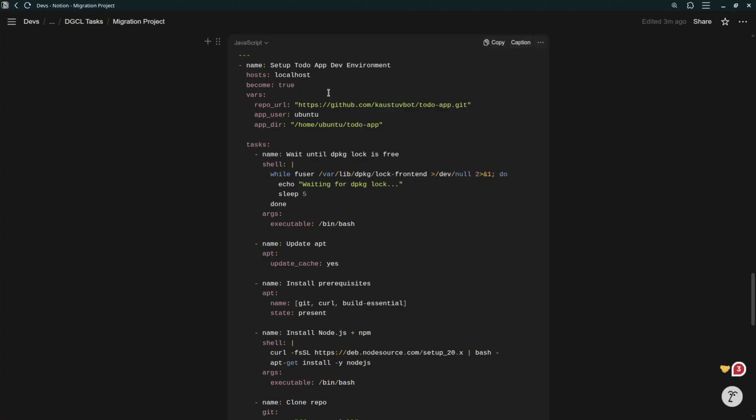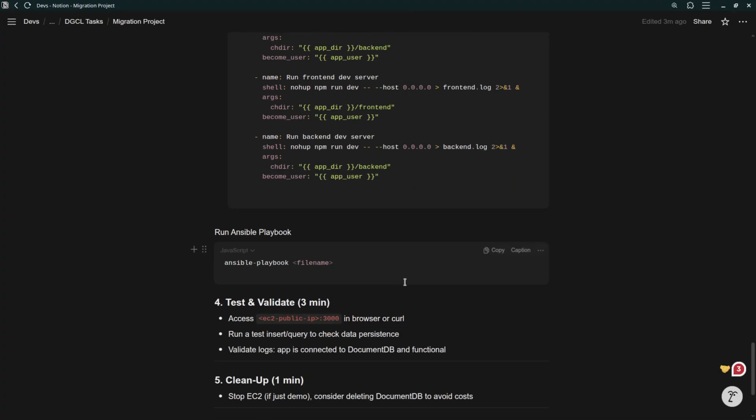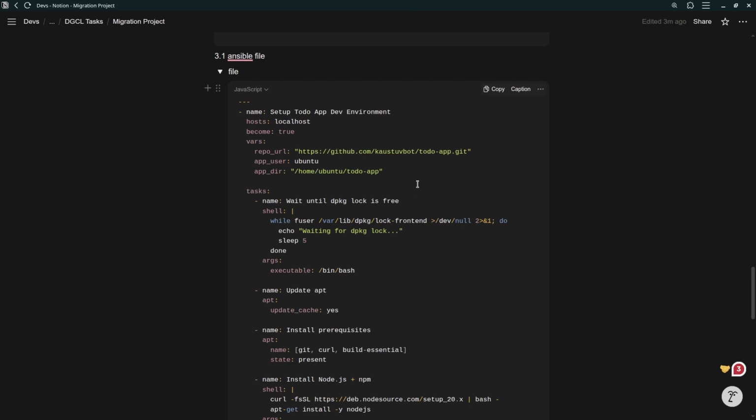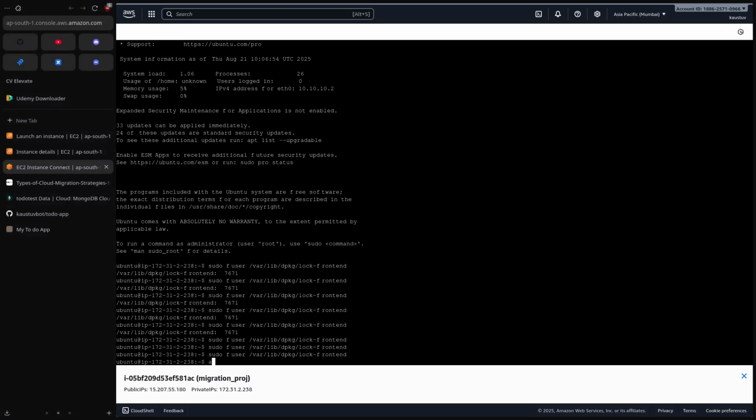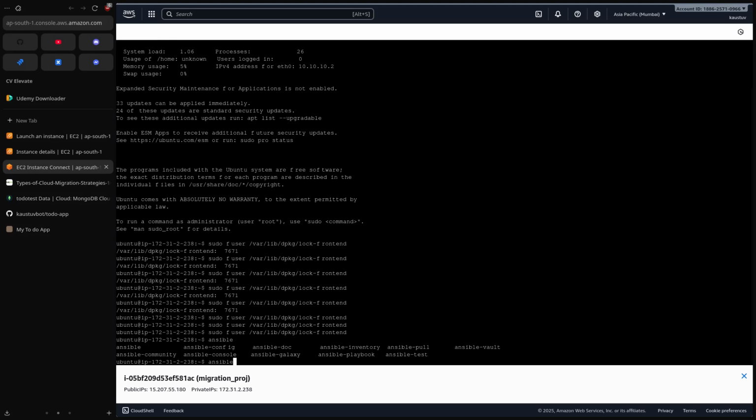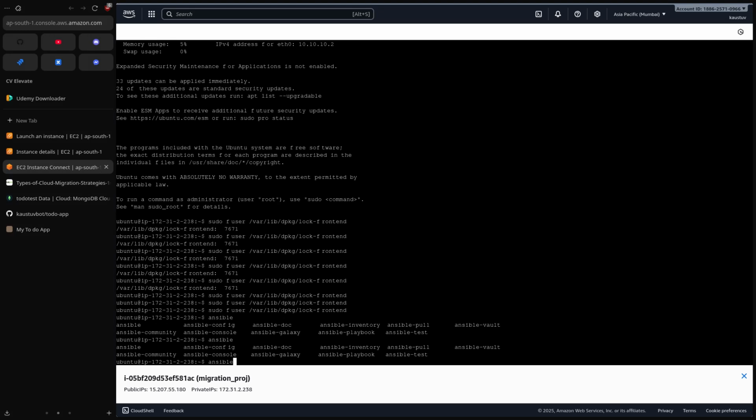So now we can run this particular command over here. I'm just going to copy this, and let's see if we got Ansible installed. You can see we got the Ansible command, so that means Ansible is installed in our system.